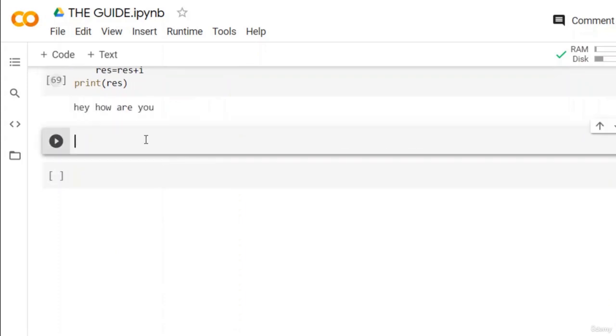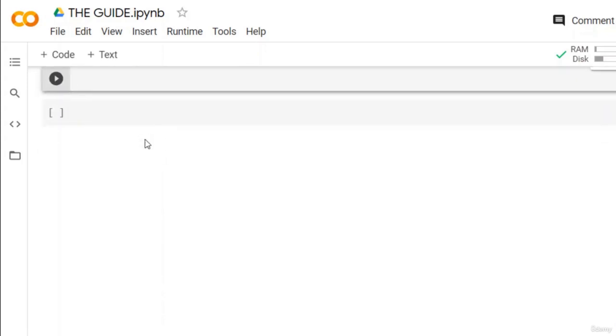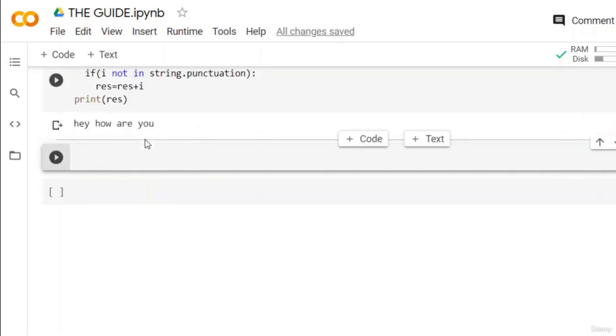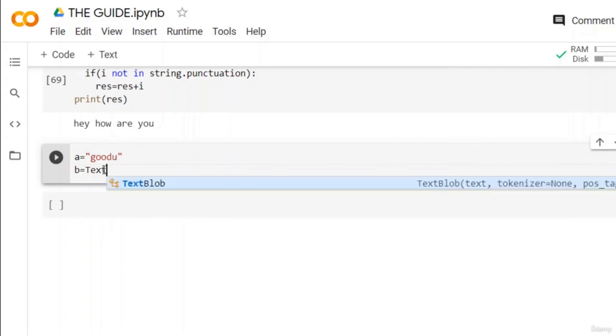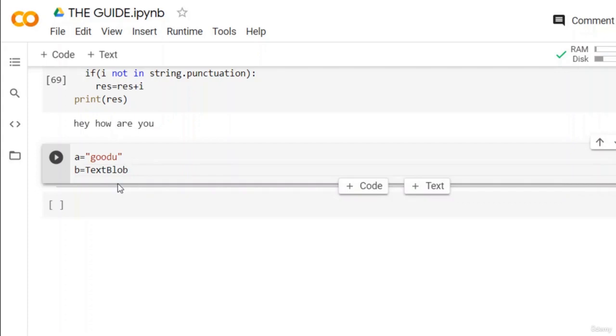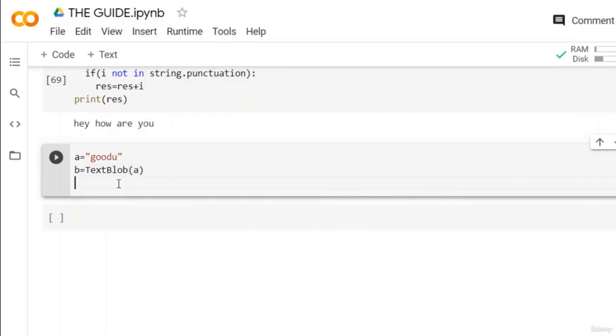Now let us write the code for how to get the correct spelling. If a user gives a wrong spelling, it should be corrected. So here we are going to use TextBlob. For example, let us write a misspelled word, good, we will be writing good do. Now let us create an object of TextBlob. TextBlob is what we are going to use for correcting the misspelled words. So we need to convert the given string to a TextBlob object, and then we need to pass it.